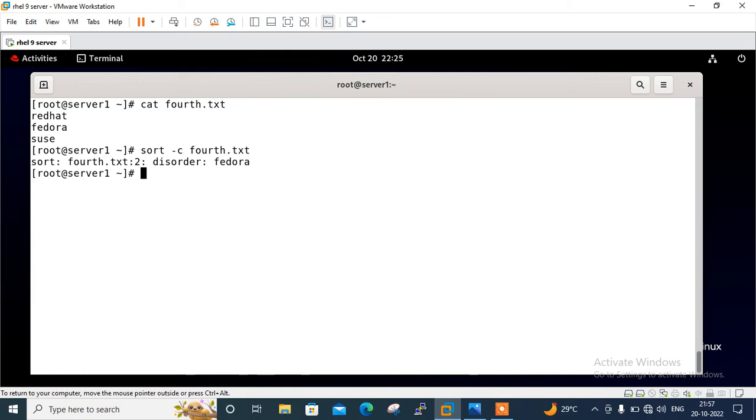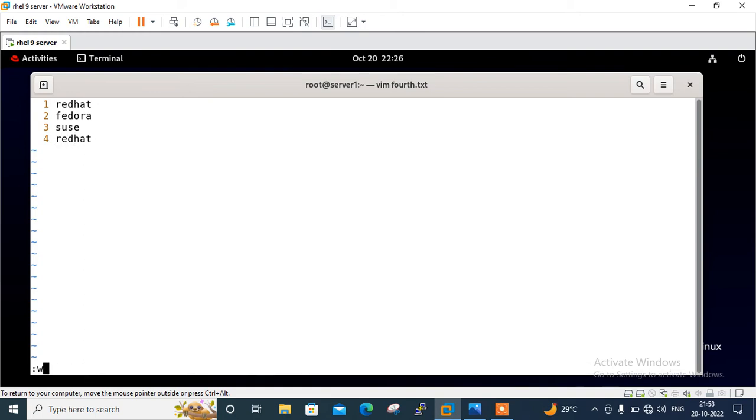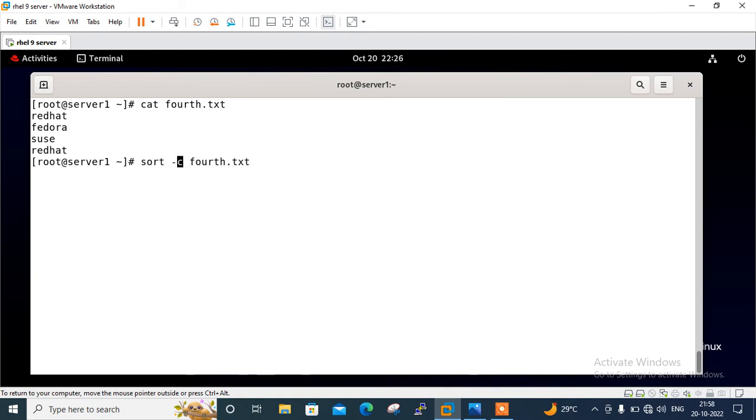Similarly, we have one more important option, which is -u. This is used to sort and remove duplicate lines in the given file. So let me add one more duplicate entry in the same file. I open fourth.txt and add one more Red Hat entry. Now if I say cat fourth.txt, I just added the Red Hat word 2 times, in the first line and the fourth line. Okay, so now I can use sort -u. See that? This is how I can remove the duplicates using the sort command.